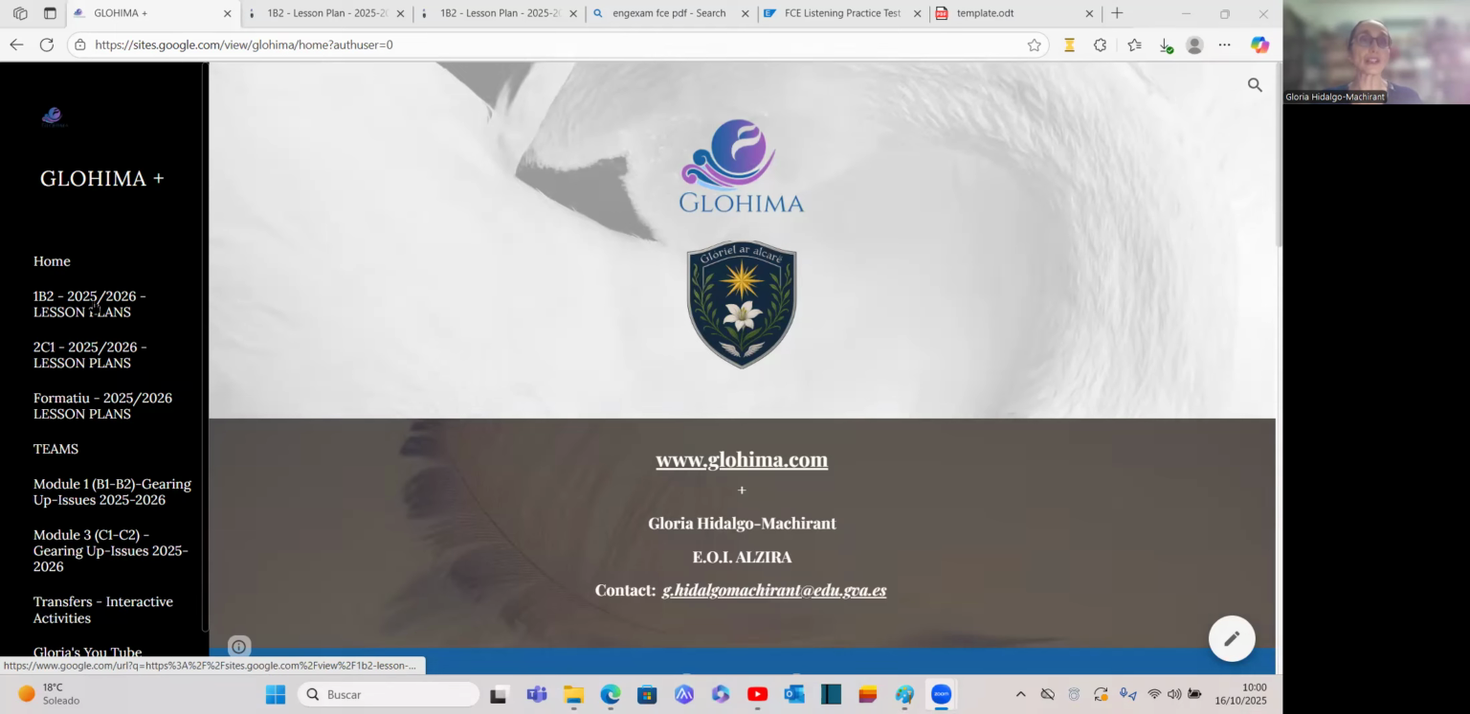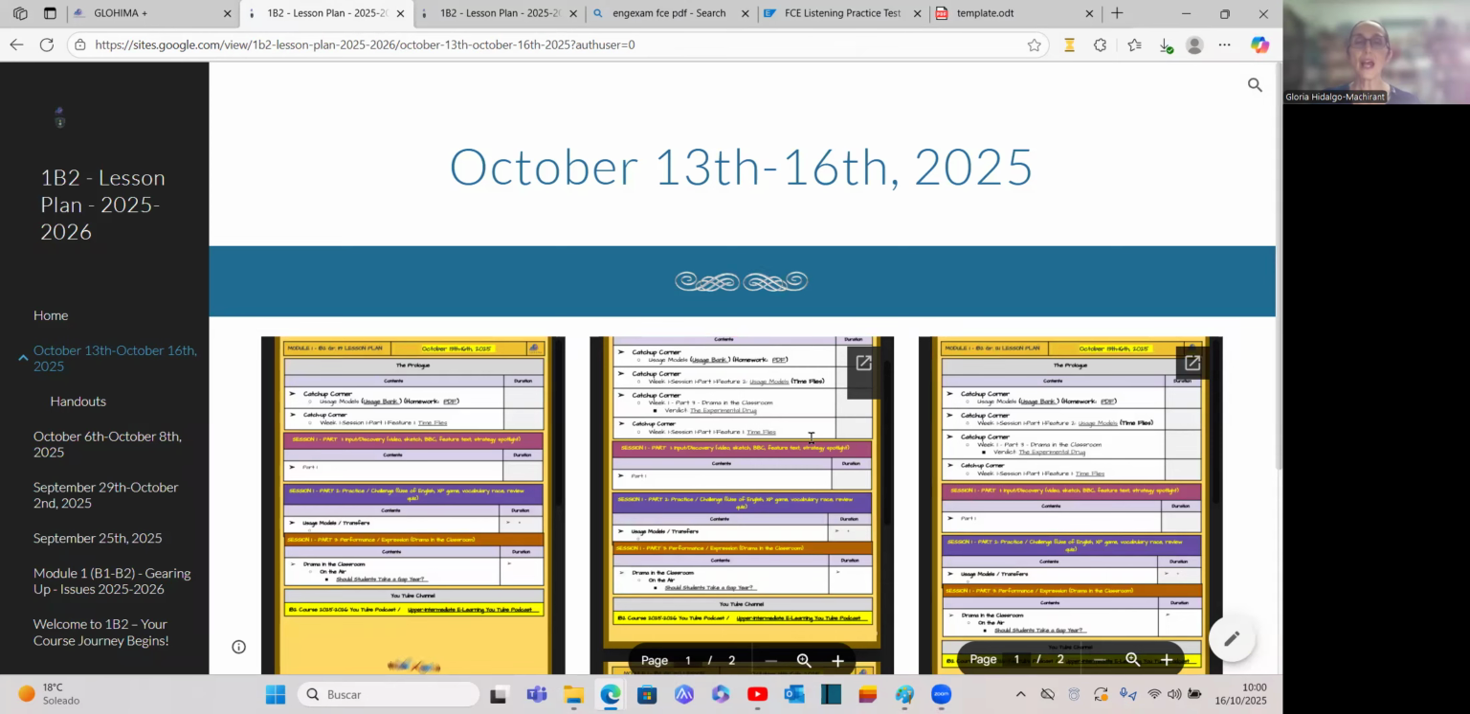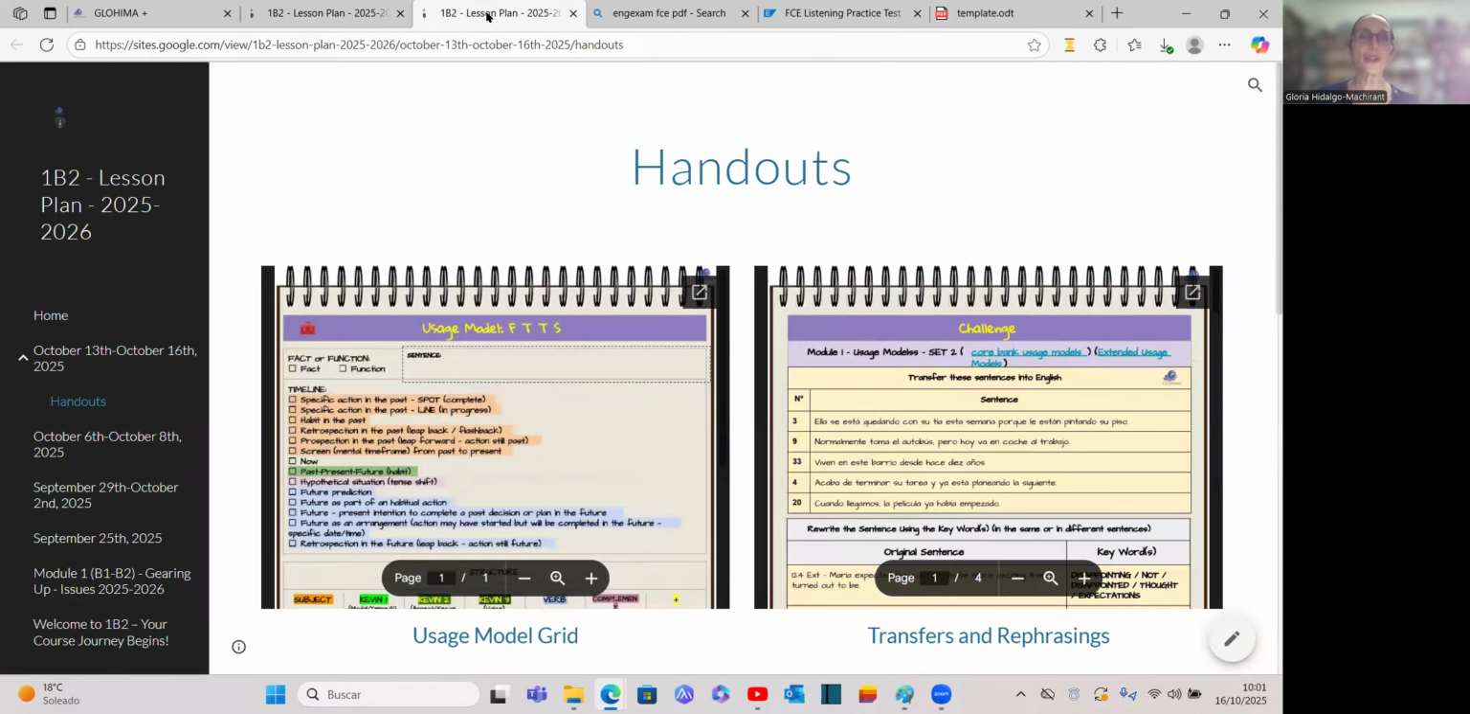Allow me to share my screen. On my screen, what you can see, well, on the page, as usual, the lesson plan. And you have the lesson plan here, as you know, but I have created a new page where I will include the handouts that I plan to give you in the classroom. So these are the handouts that I plan to give you in the classroom.